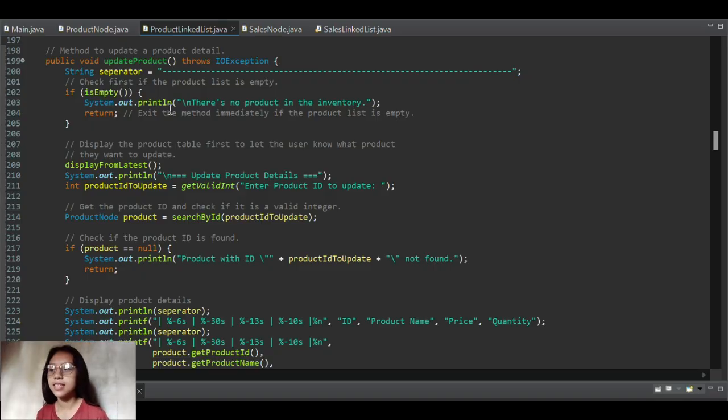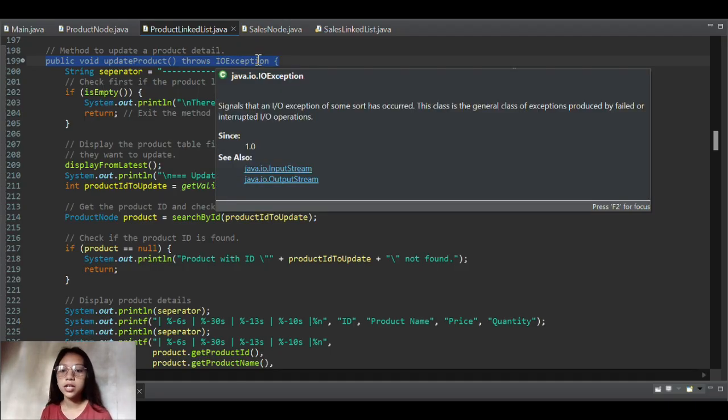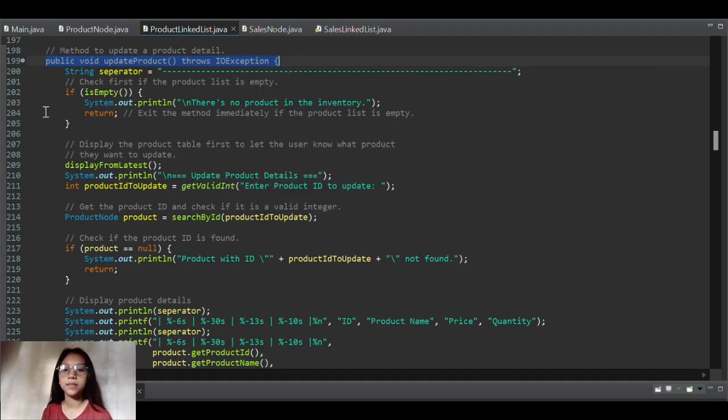So next is the updateProduct method, which is used to update or modify the details of a specific product in the inventory. It is a public method with no return type and no parameters. It also includes throws IOException because we're using a BufferedReader to take user input in this method. There's a variable here named separator that contains a long line of dashes, which is included to improve the appearance of the product table when displayed.